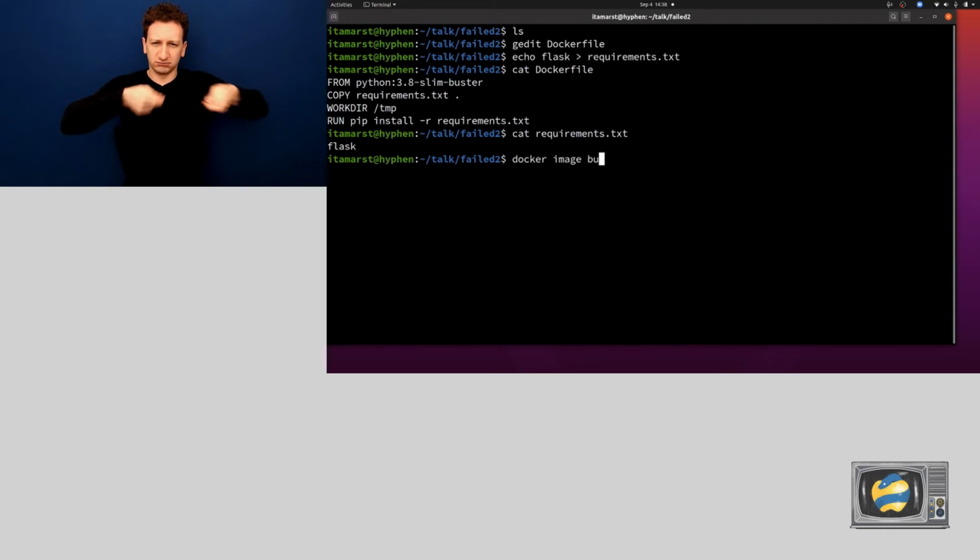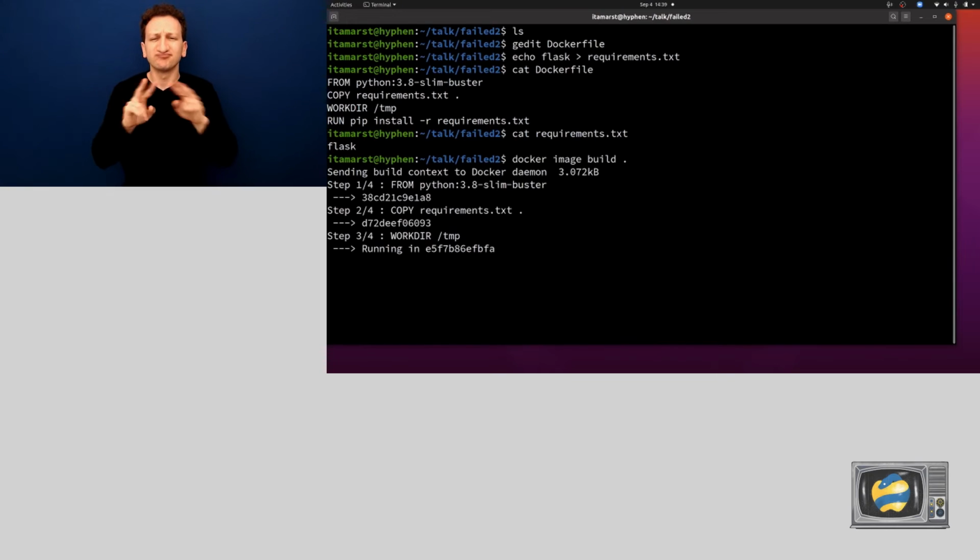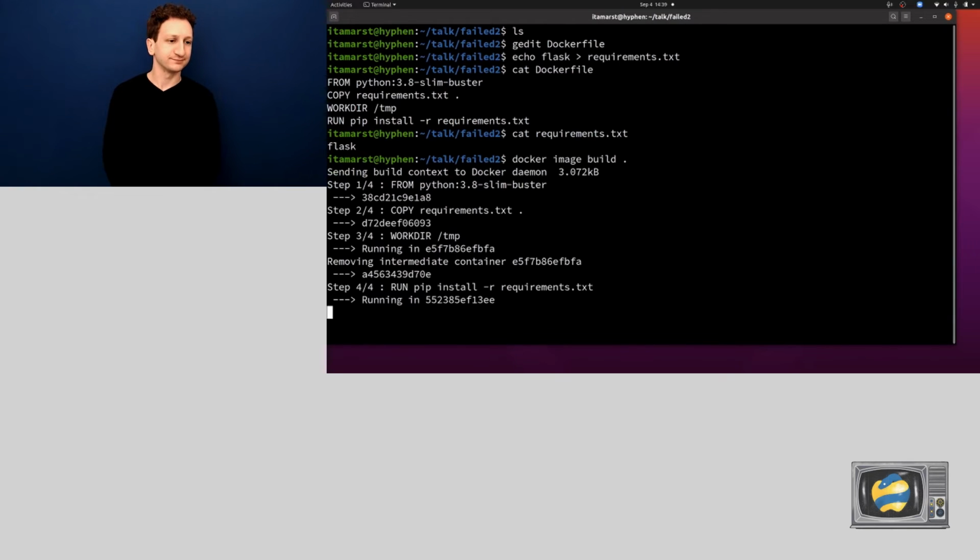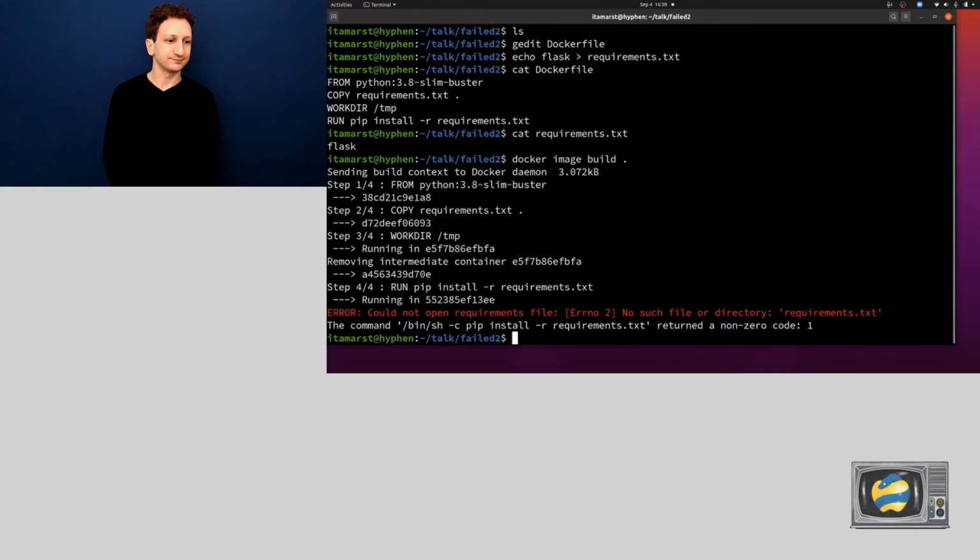So I do docker image build. And it says could not open requirements file, no such file or directory. And so our goal now is to try to reproduce that error in as realistic an environment as possible, which is to say I want to have a running container with a file system as it was right before this command, and I want to be able to run that command manually and then poke around and see what went wrong. And so you'll recall that we talked about how each step in the Docker build creates a new layer.